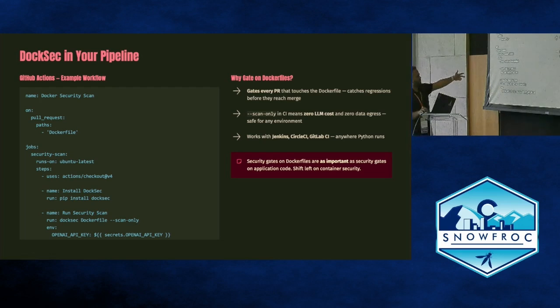And this is how, it's just a 2 step process that you can have in your pipeline. It supports Jenkins, it supports CircleCI, GitLab CI, any CI/CD pipeline that you or your company or team is using.